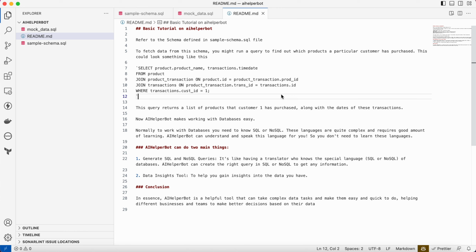If you are someone who works with databases, you know how difficult it can be at times to write SQL queries or just gain insights from the data. Now I'm going to show you a tool which makes it a cakewalk to not just write SQL queries or NoSQL queries, but also to get insights from the data you have. It's very easy to use and it's based on artificial intelligence.